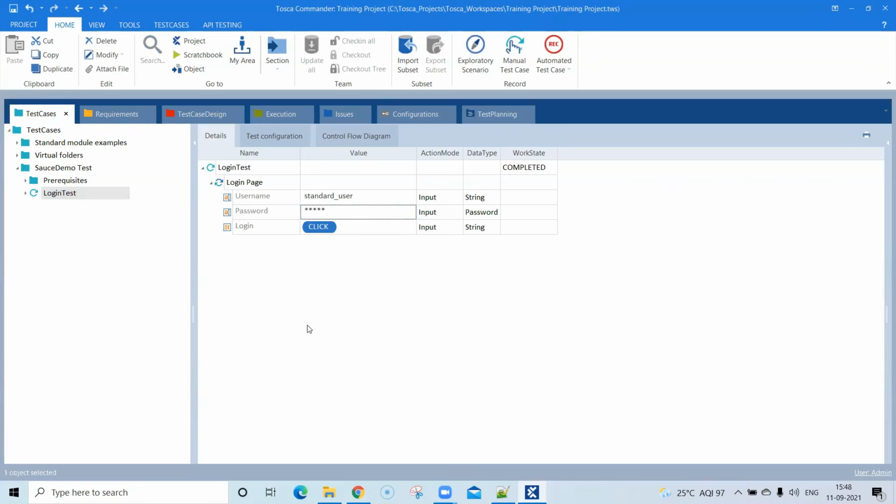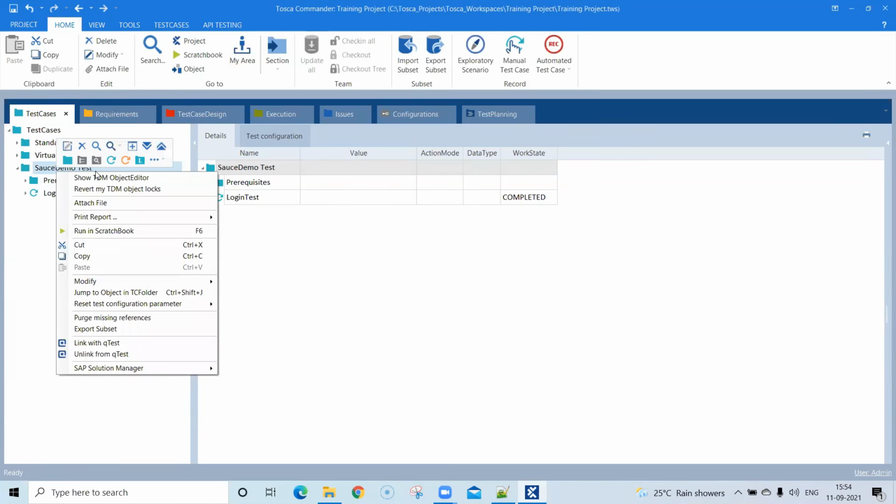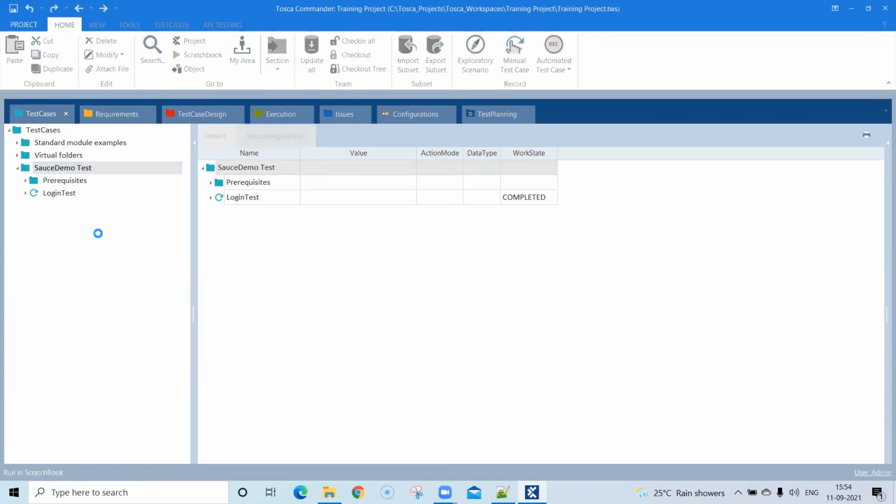Okay, so now it is correct. Let's go ahead and execute this again. Go to the main folder, because you need to execute both the prerequisites and the test case, right? So let's go here and run it in Scratchbook.